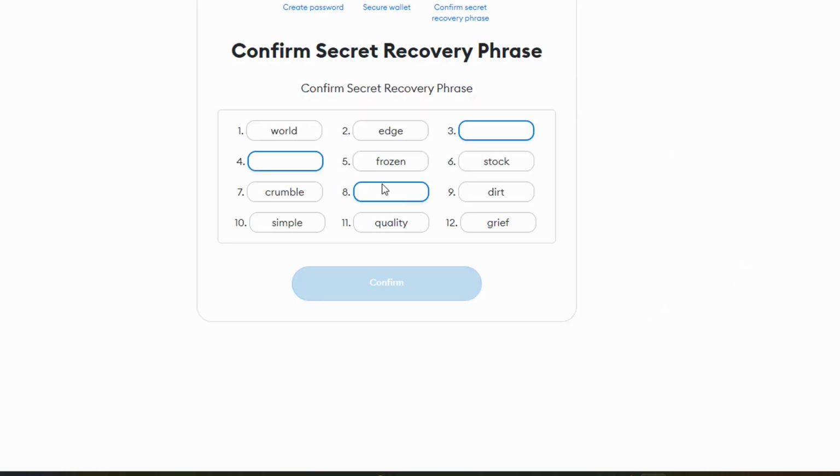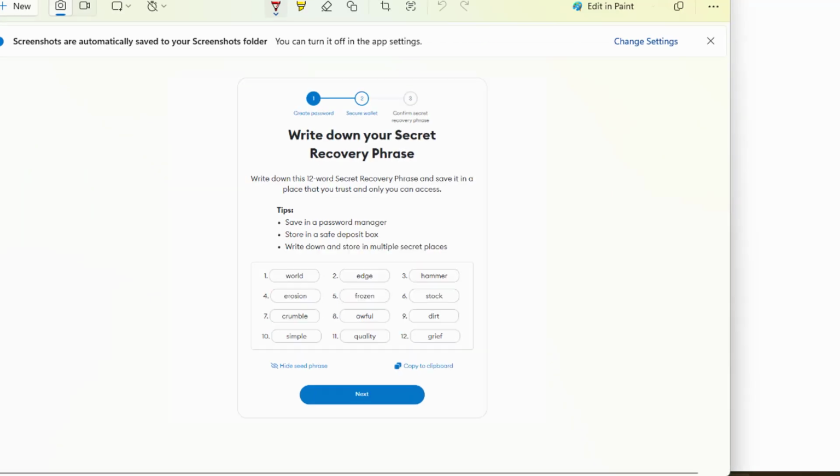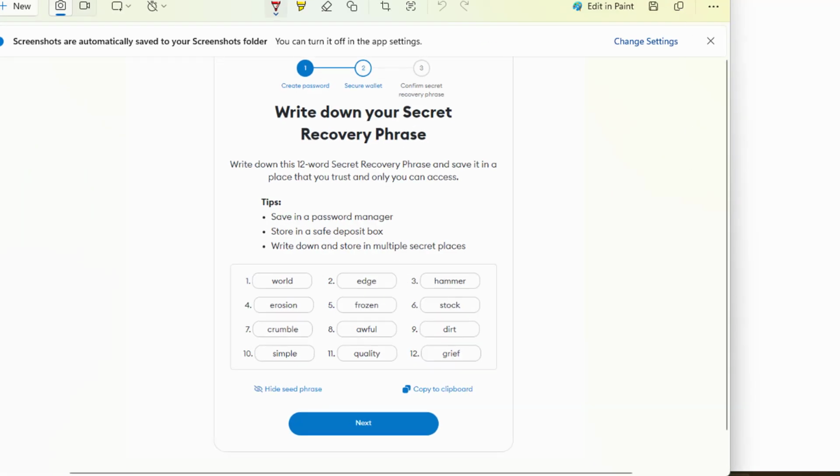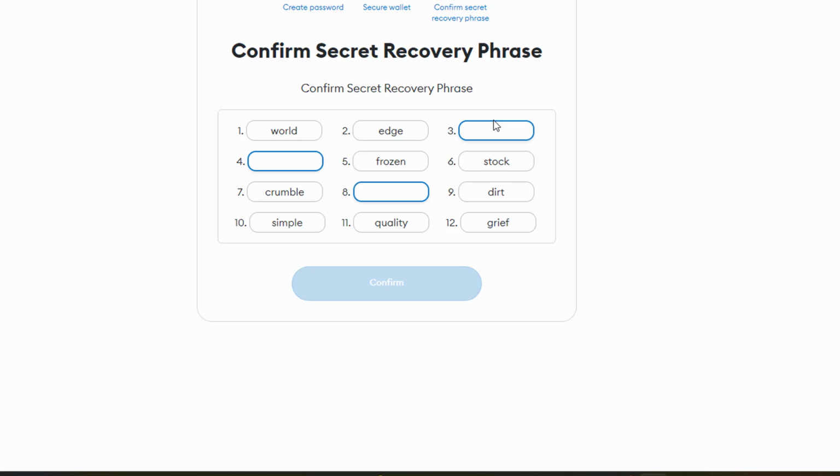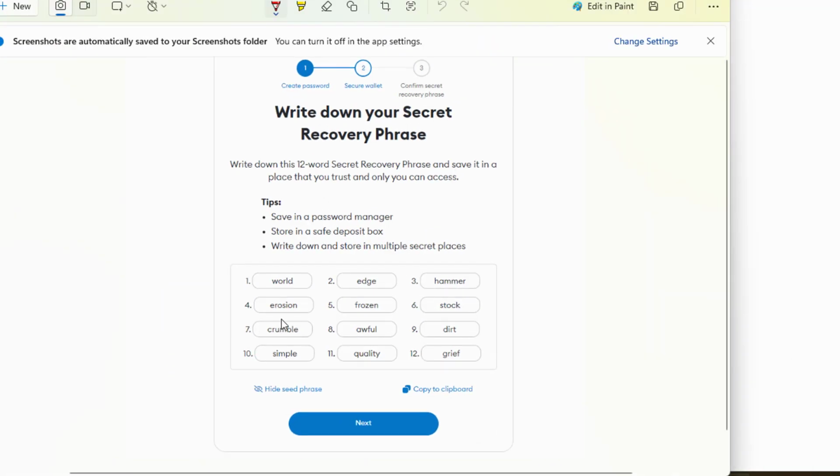All right, so here's why I'm referring back to now. I'm going to confirm the secret recovery phrase. So what you would have done on your end is you would have written this down, okay? So what I'm doing on my end, and I'm just pulling this back up again, I would never, do not do this, okay? What I'm doing now, I'm just doing this for quick training purposes. So number 3 is hammer. Number 4 is erosion.